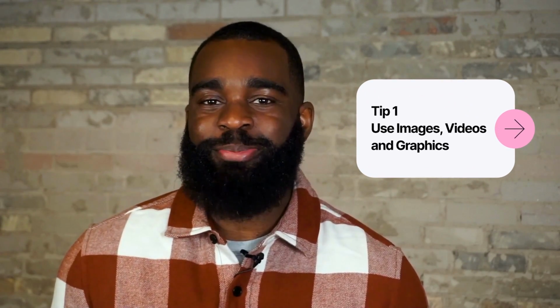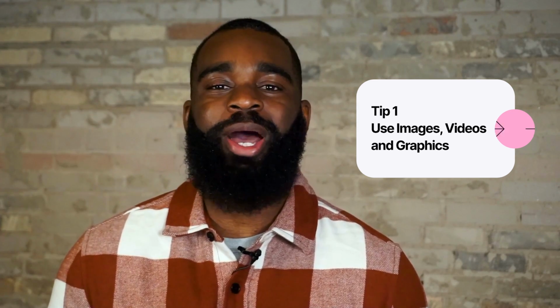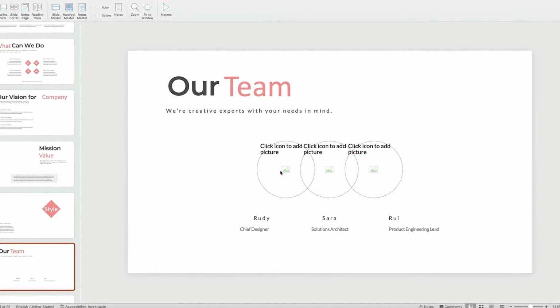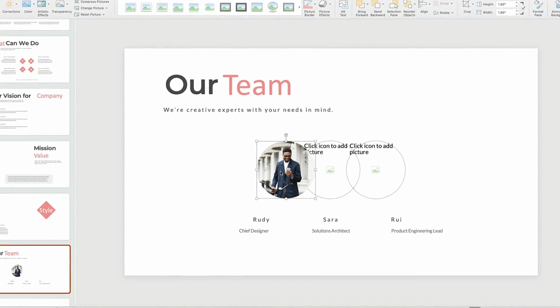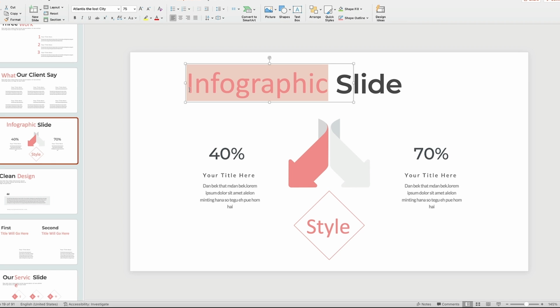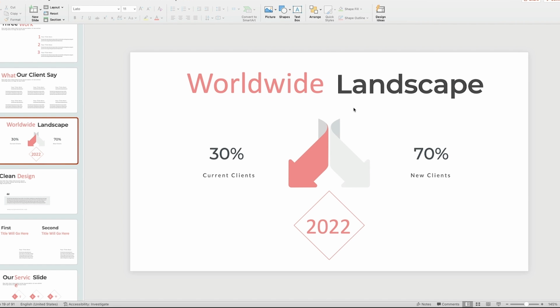Telling you to use photos, videos, and graphics may seem obvious when this video is about how to make visual stories in your PowerPoint presentations, but I just want to highlight how effectively PowerPoint handles these things. All you'll need is a template with placeholders. Then you substitute those placeholders with your content. It only takes a couple of clicks, but those clicks will take your slide deck to the next level.